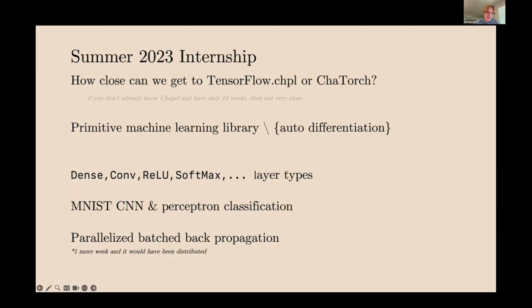And so the result was I was able to classify the MNIST data set using a convolutional neural network that I implemented using the library. It could also do basic perceptron classification, like classifying the XOR truth table.